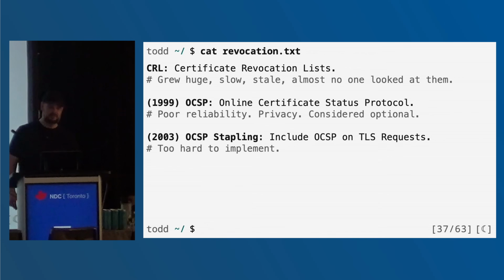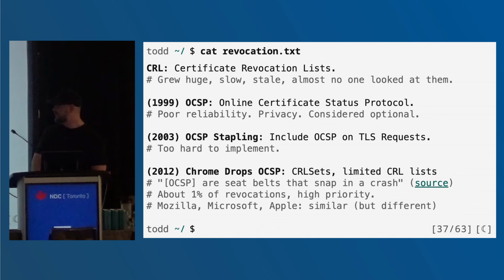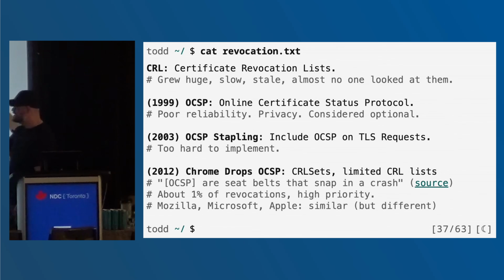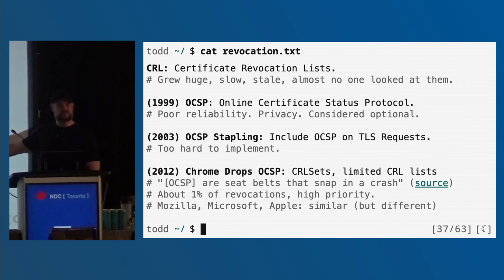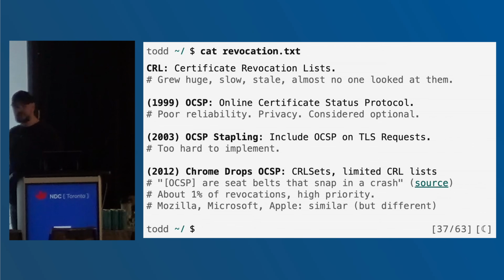The problem is it was just too hard to implement, and so nobody did it. And so in 2012, Chrome says, all right, nobody's going to do this thing. It turns out that this, although well-intentioned, is a stupid idea. Because the online certificate status protocol was a seatbelt that snaps when you're in a crash, is their direct quote. It's great, it works every time except when you need it. When you need it, you have an attacker that blocked the request. And so it was treated as default open. Or you've revealed that something happens.